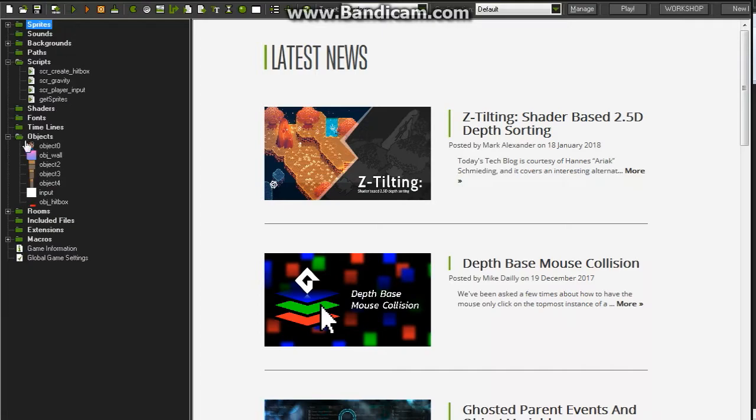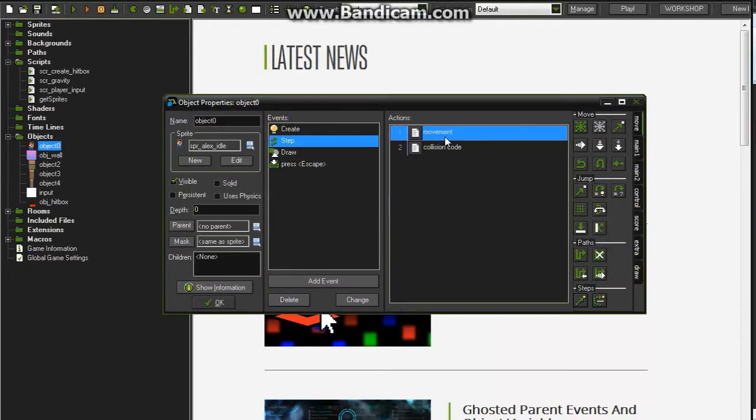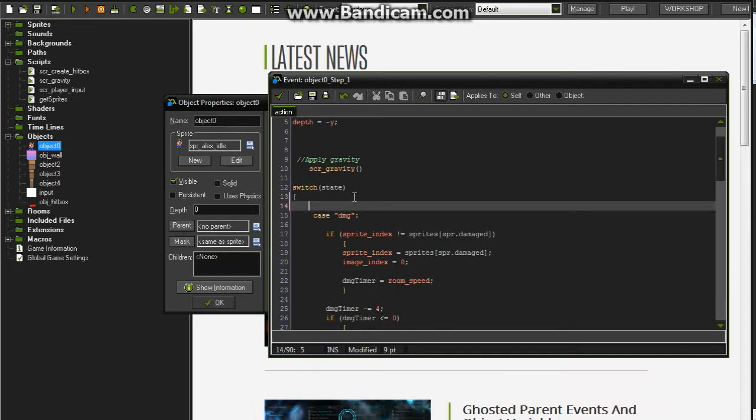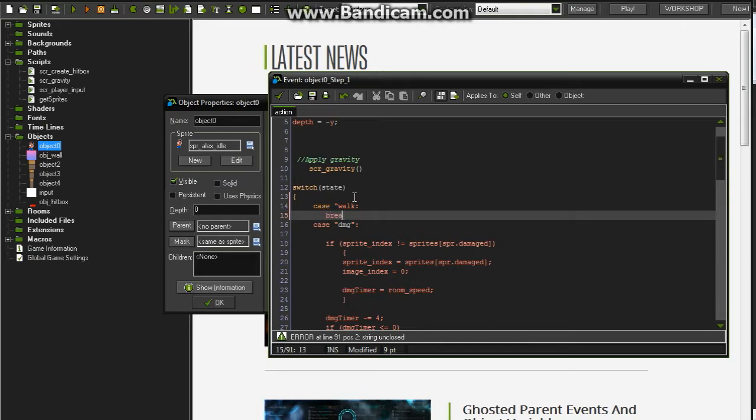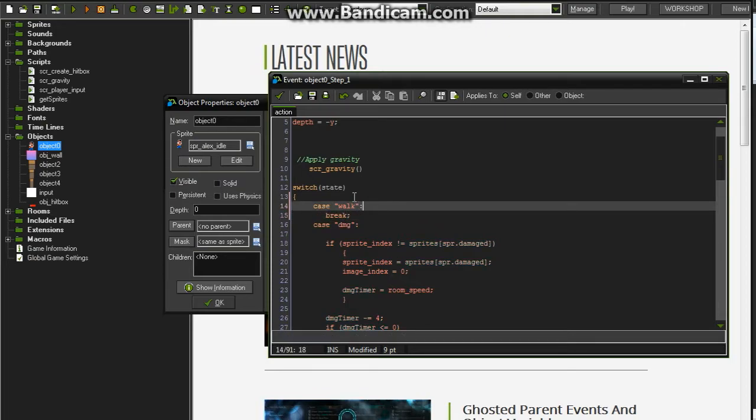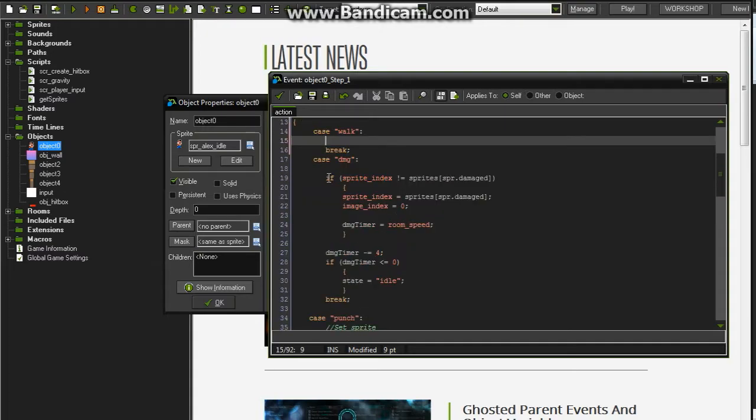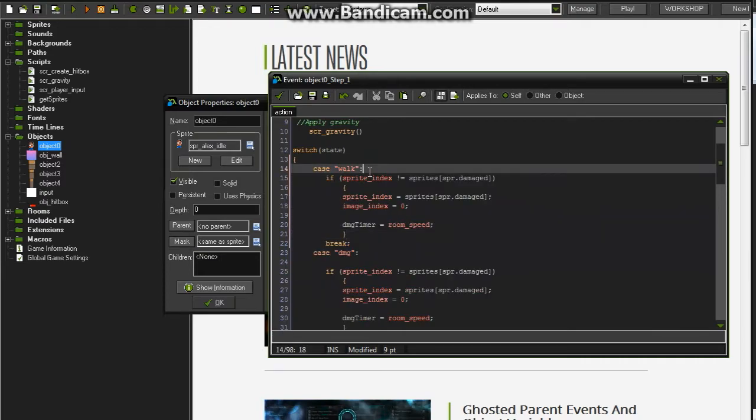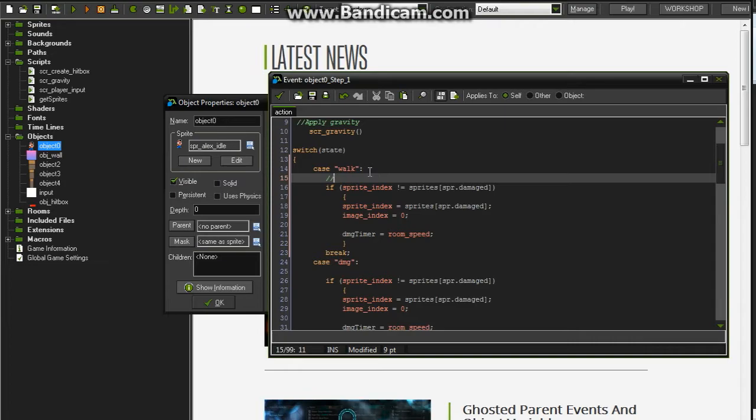So what I'm going to do now is add the walk state. So just go over here to your switch state and then add another case and call it walk. There. And same thing, you're going to say if sprite doesn't equal walk, then set it to... so I'm going to comment this, initialize sprite, or whatever. Anyways, change this from damage to walk, and then this one also to walk.